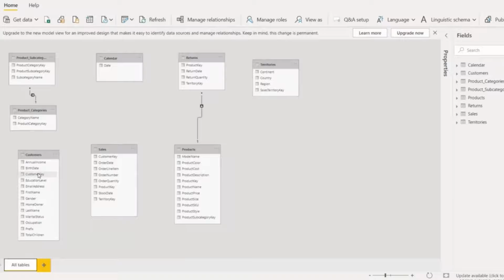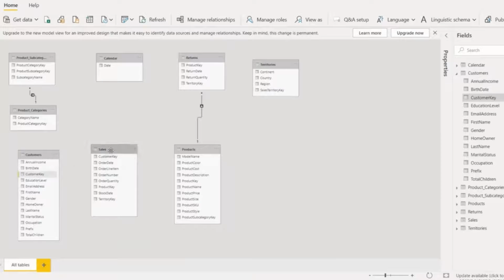Click on that customer key and you can see the same customer key available in the sales table as well. So you can click and drag the customer key in the customer table, and drag and drop it over the sales customer key. You see, the relationship is readily established. That's how simple it is.